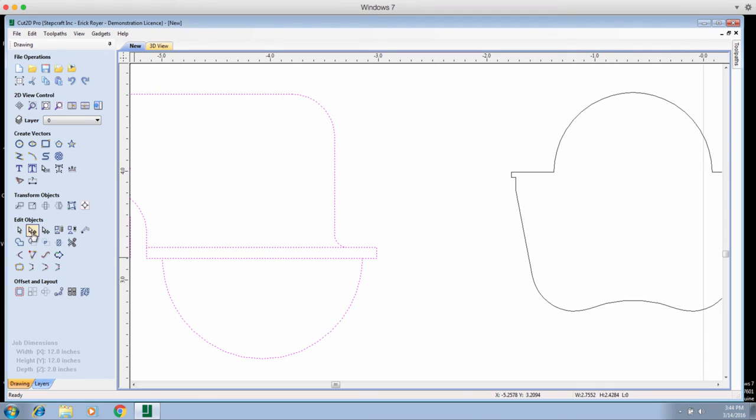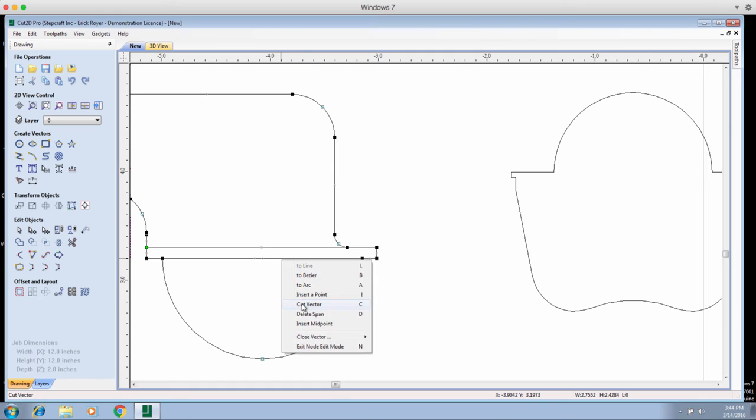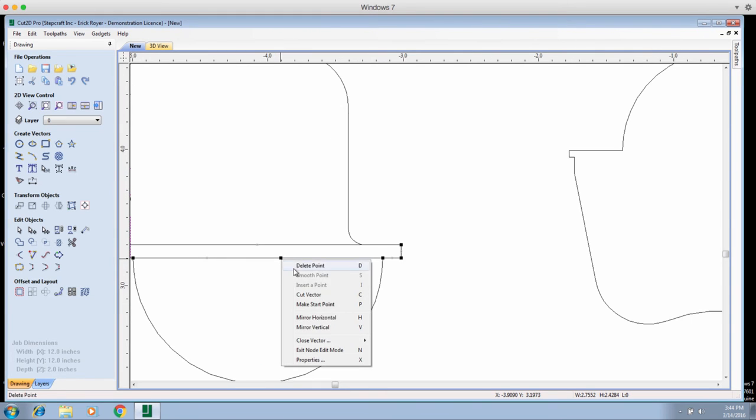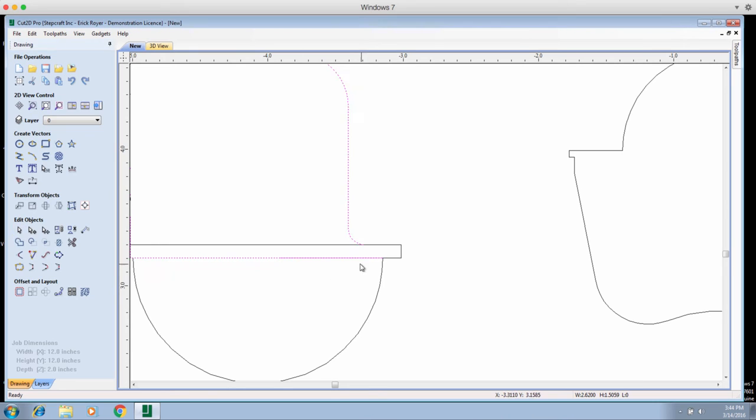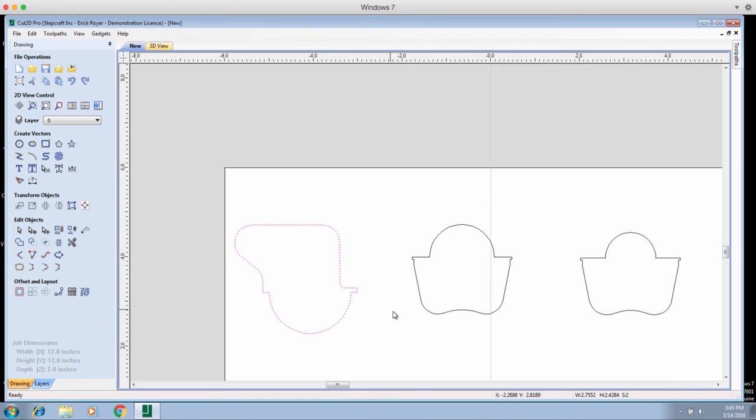Not a problem. So we'll just go to node edit, click on this line, cut the vector, and delete the point. We're going to delete the point again, cut this vector, and delete this point. So now when we select this, you can see we've got this object here and this object here, and when we click weld, now we have the outline.